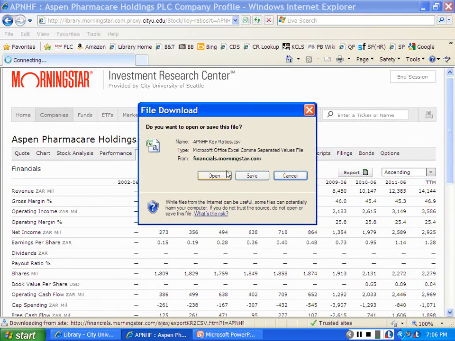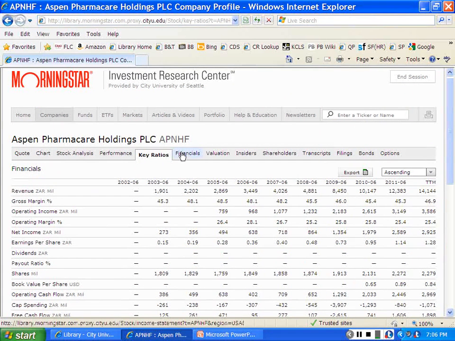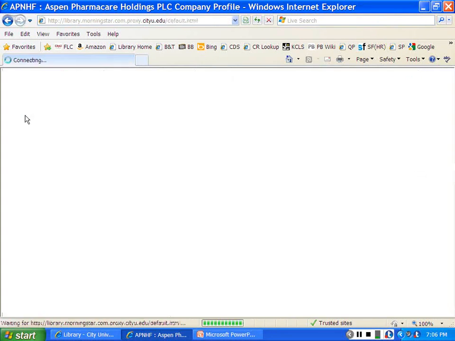You can then export just as I did. I'm going to cancel here, but I can save this file for the Aspen Pharmacare key ratios to compare to CVS Caremark. And now I'm going to look for my third company.